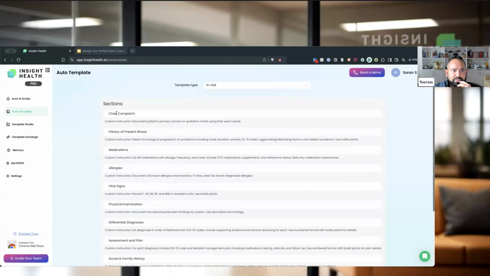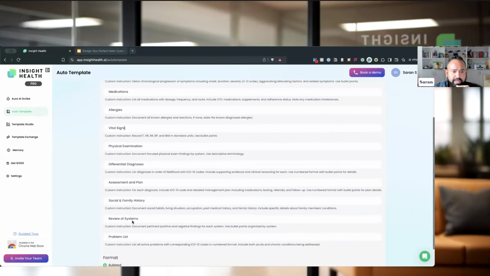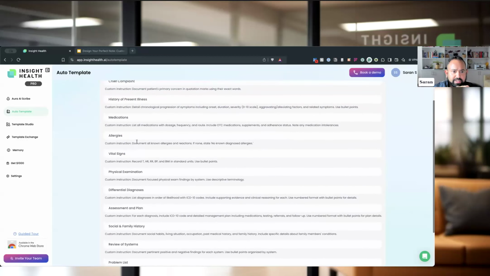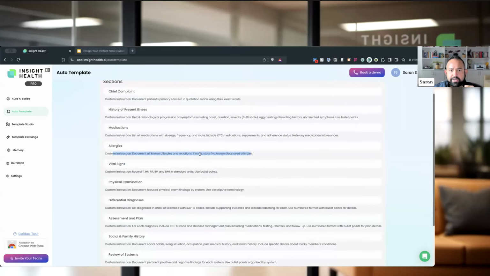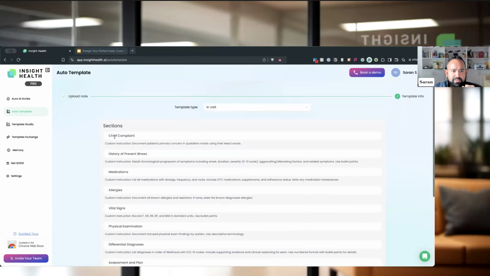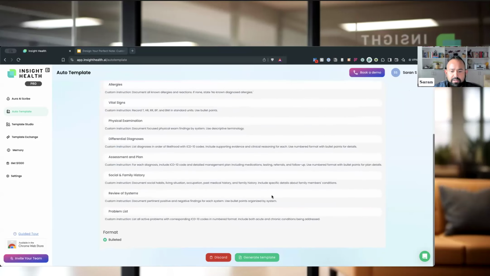And you can see these sections are built already for you. Chief complaint, HPI, medications, allergies, vital signs, all these sections have already been added. Problem list, review of systems. And you can see it also added some custom instructions based on what it detected from your existing note. Once you verify this, you can still edit if you want, move around some of the sections, or edit these custom instructions. To do that, the next step is generate template.